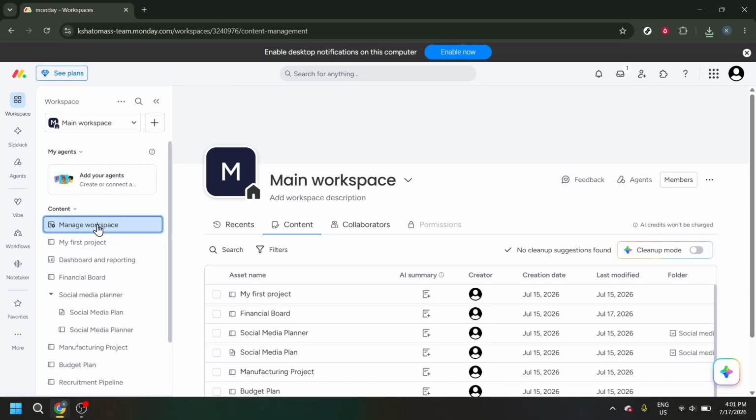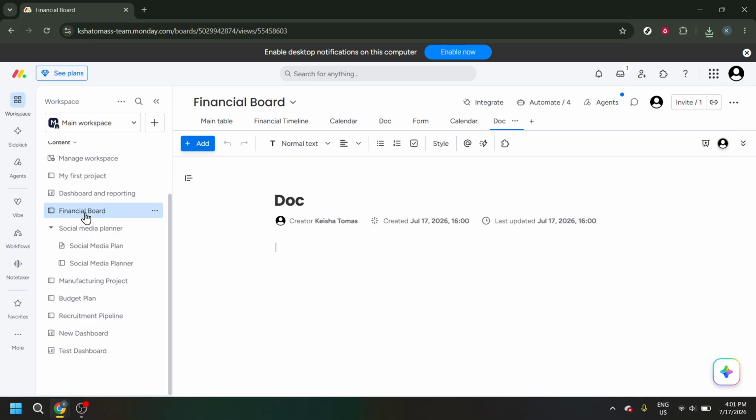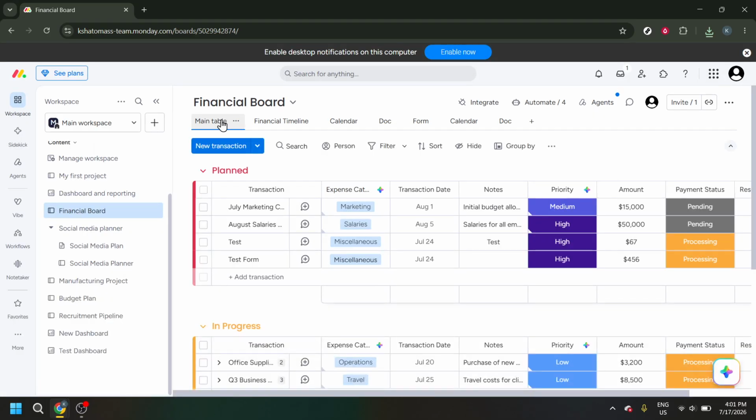In today's video, I'm going to teach you how to use conditional formatting on monday.com. Conditional formatting, called conditional coloring in monday.com, is a simple way to make your board easier to read at a glance. It helps important information stand out by automatically changing colors based on a rule you choose. This can be especially useful when you want to quickly identify items in a certain stage or status without reading every row one by one.